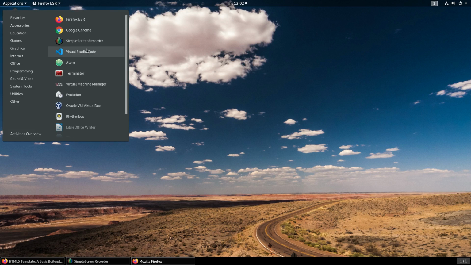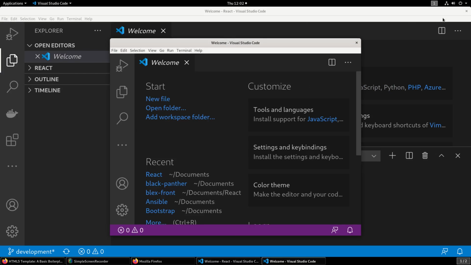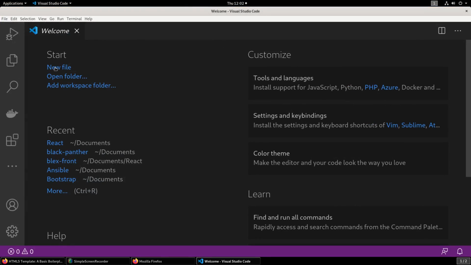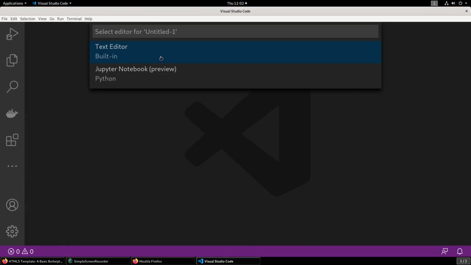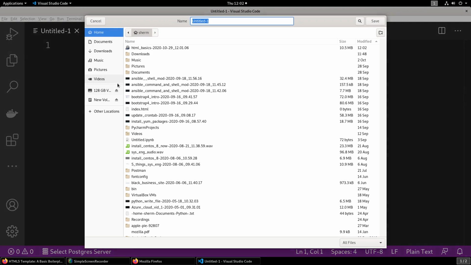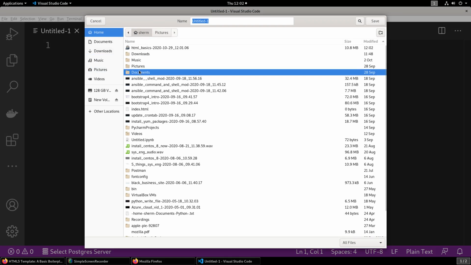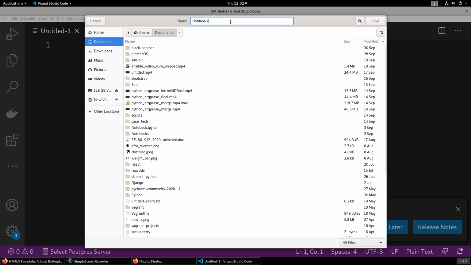Then I'm going to open up Visual Studio Code. And I want to do a new window because I don't want all my old junk in there. And we're going to say a new file and file save as, and we want to name this file something that we're going to actually remember, and I'm going to call it hello.html.